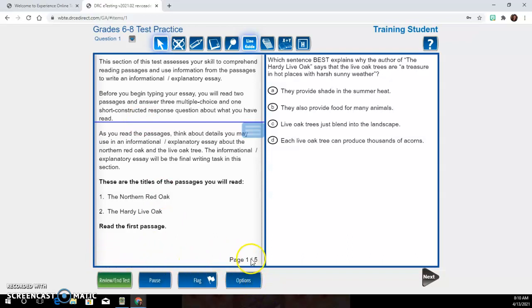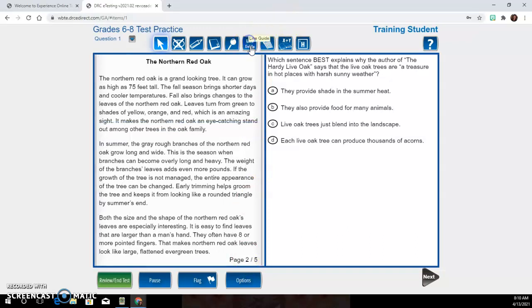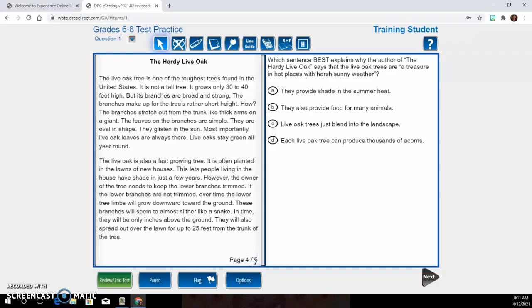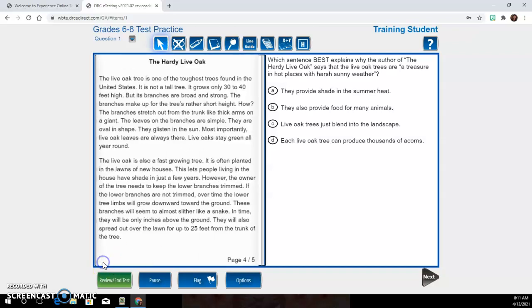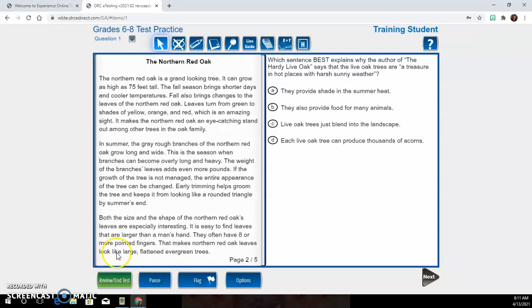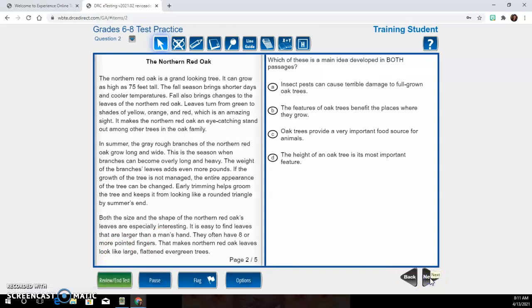How to flip the page in your text. Let's turn off our line guide real quick. You're going to simply flip on the right side to go forward and the left to go back. Pretty simple. Okay?